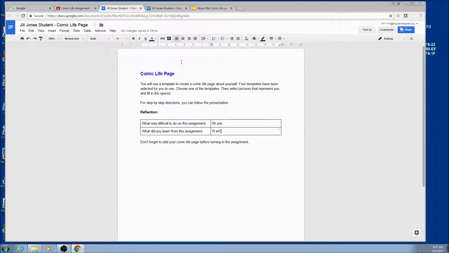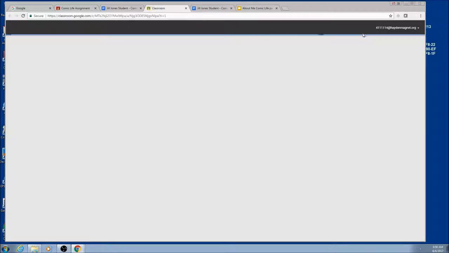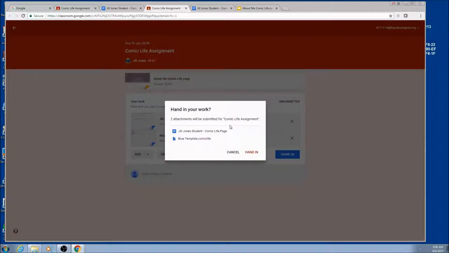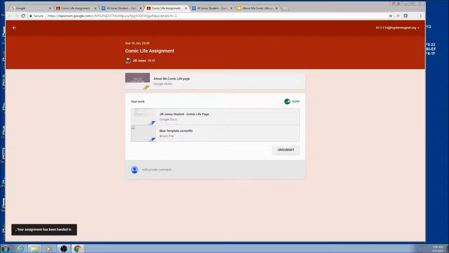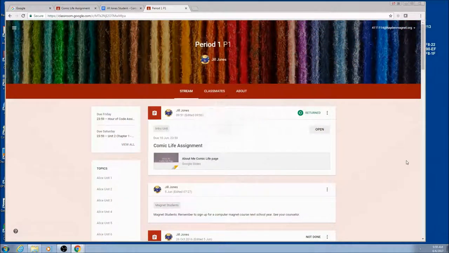Now I don't need to reattach my file, it's already there. I can click on this turn in button. And it's just like I was before, I can hand it in. And now it says done. Now I'm going to wait for the teacher to grade it. I'll come back tomorrow, so let's just pretend that it's tomorrow.